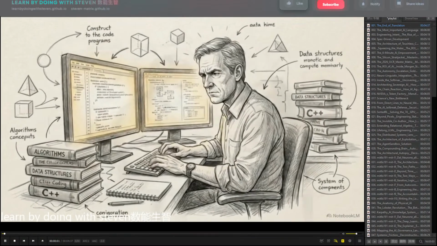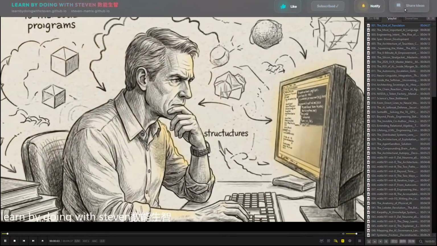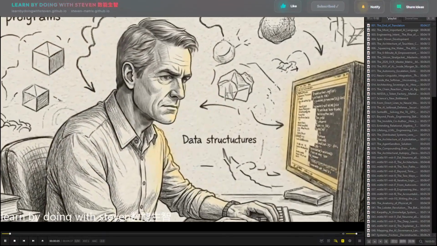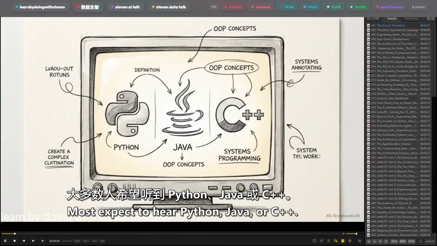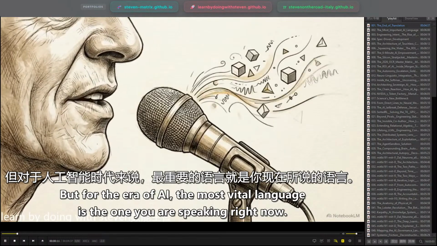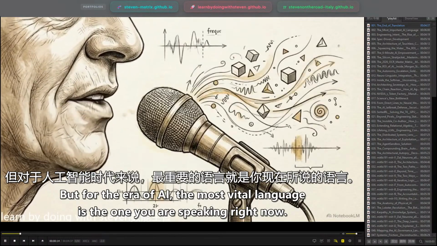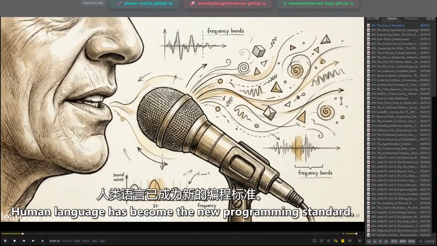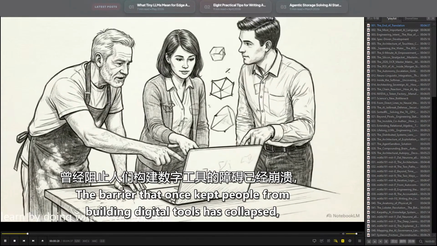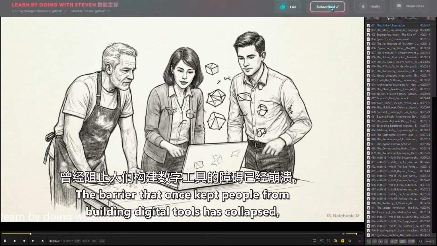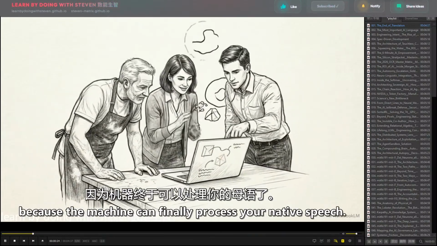Aspiring IT professionals often ask the same question: what programming language is the most important one to learn? Most expect to hear Python, Java, or C++. But for the era of AI, the most vital language is the one you are speaking right now. Human language has become the new programming standard. The barrier that once kept people from building digital tools has collapsed because the machine can finally process your native speech.